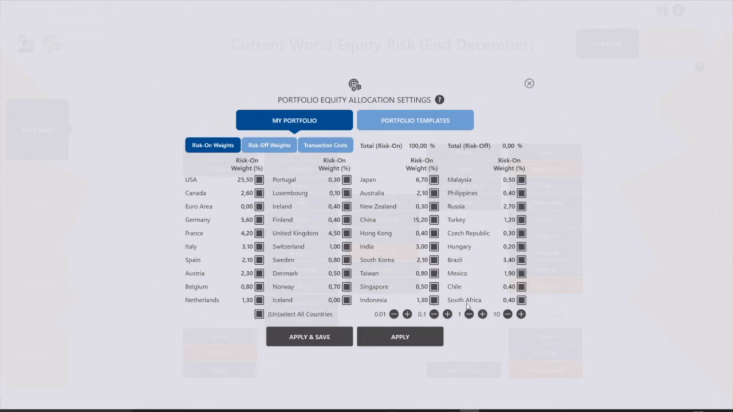Let's start with a clean slate by putting the weight of all countries to 0 in risk-on and risk-off modes. Then, let's assign a risk-on weight of 30% to U.S. equities. Now, when the model is risk-on for the U.S., 30% of my portfolio is invested in U.S. equities. When the model is risk-off, my exposure to U.S. equities will fall to the risk-off weight, which is now 0. This implies the entire 30% U.S. allocation will be shifted to the risk-free asset chosen in settings, such as the local 10-year government bond.